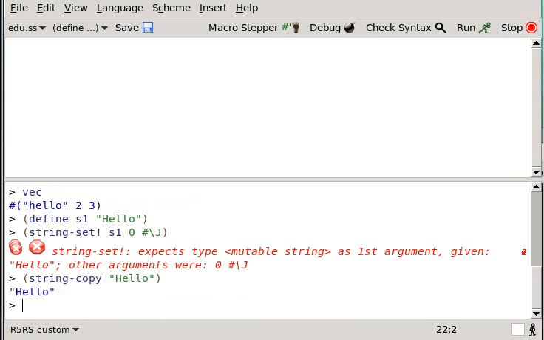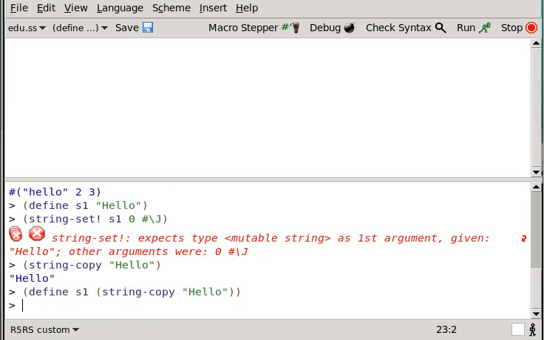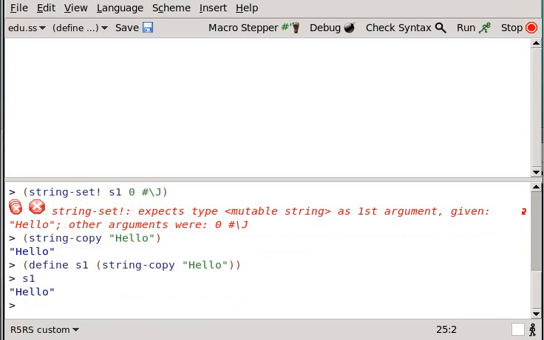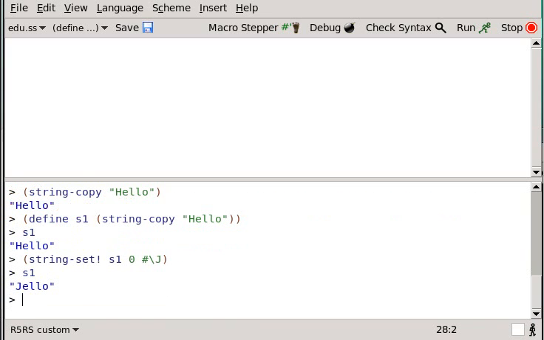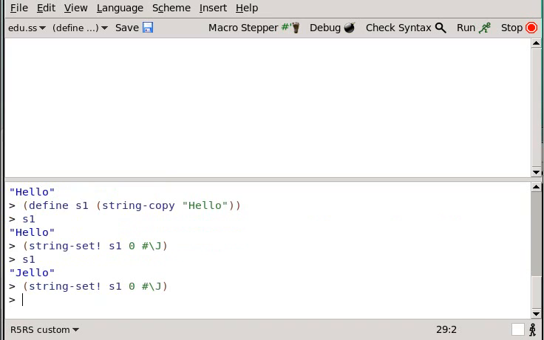Now we'll redefine s1 to be the string-copy of hello. This is quite inconvenient that we have to do this, and it's not normal for Scheme. This is just Dr. Scheme's fault, I think. So now let's string-set! 0 to J on s1. Now we've got jello. Great.